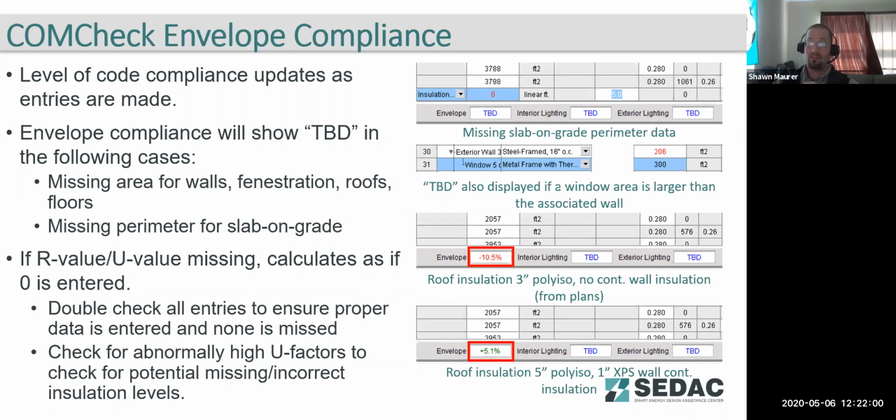One thing to be aware of is if you forget in a row to enter in an R value or a U value for an assembly, COMcheck is going to default to a 0 there. And so if you get a non-compliant result for your envelope, try to go back through and scan for anywhere where you might have forgotten to enter in an R value or a U value. And from our previous screen with all the rows of data, it is easy to accidentally skip over something.